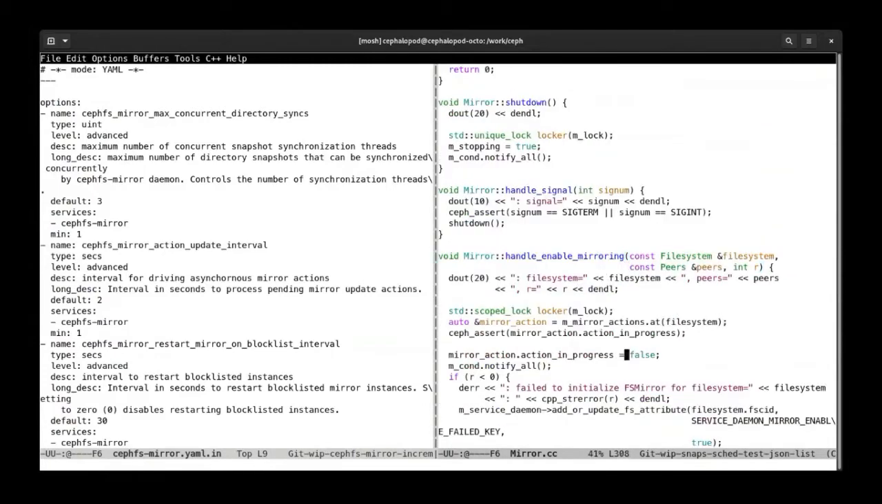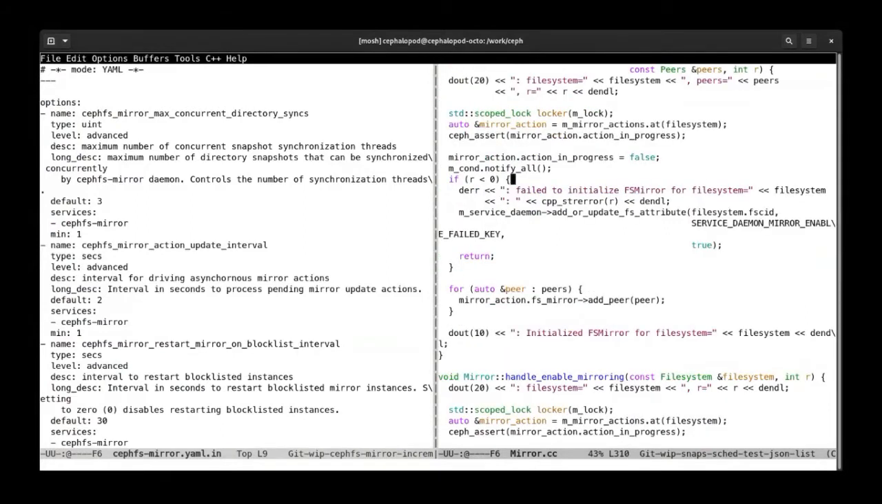So enable mirroring, we just move that particular. If the mirroring failed, we do some things, and here we actually go into service daemon, and we see if things have failed, we update the service daemon so that can be notified to the Ceph manager. And if we have peers pending, we do an add peer.